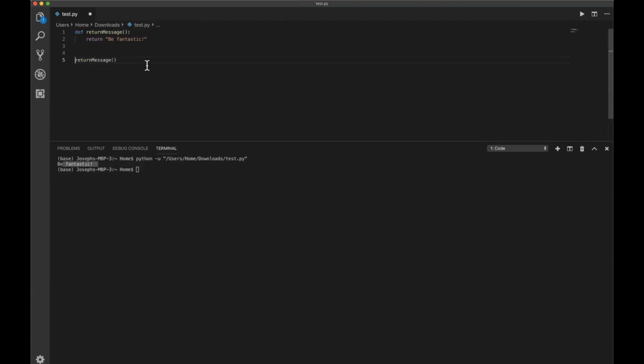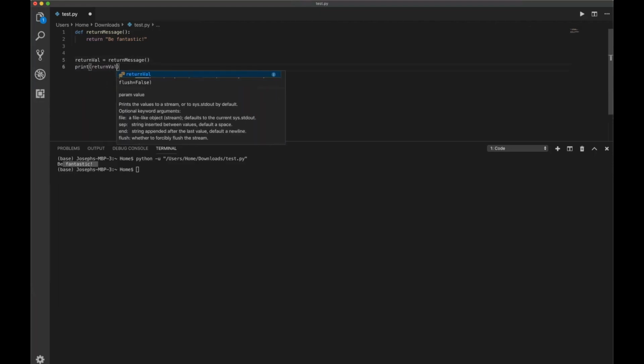Or another way of doing this is you can say return val, right? Return value from this is that, and then you can print it to the screen that way. So there are multiple ways of going about it if you want to display it to the screen. So this is one example of a function that returns.